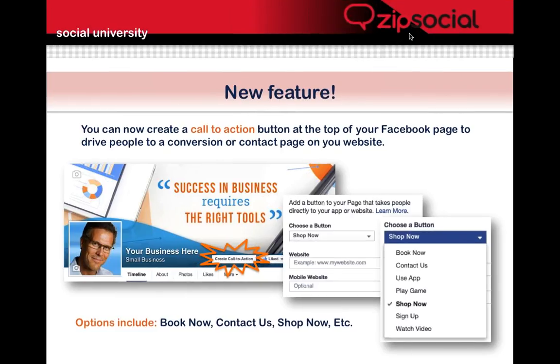A cool new feature that Facebook has recently unveiled is this call to action button that appears at the top of your Facebook page. And the great part about that is that you can use Facebook to drive people to a conversation or to a contact page on your website. You can do things like book now, contact us, shop now, whatever you want to do. You can see a list of them down there on the right-hand side.